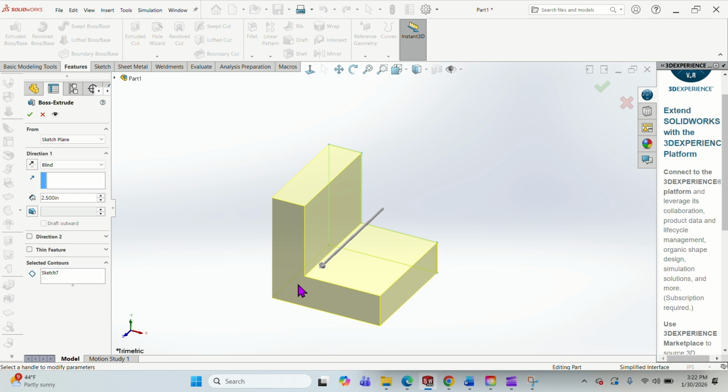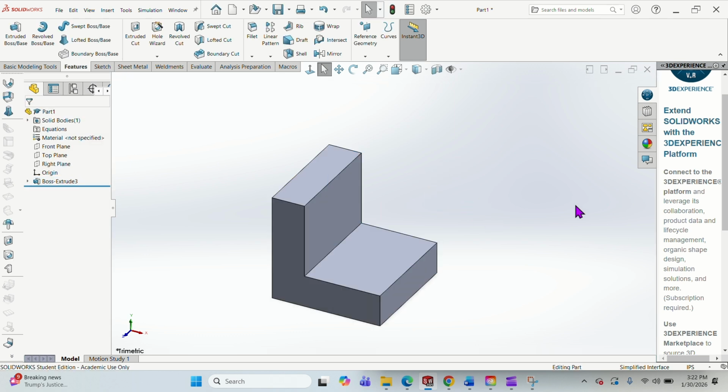Okay. And for the dimension right here, like how thick it's going to be, 2.5 inches. So you're going to enter that right there. Okay. And then you hit OK. So what that does is it took your 2D sketch and, well, if it hits OK, it's being a little slow, and it made it a 3D model. Okay.